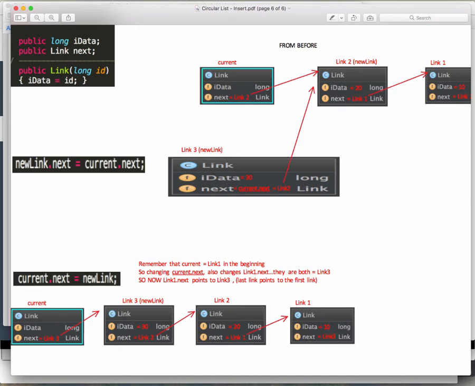Okay? So basically, link 1 points to link 3, current points to link 3, link 3 points to link 2, which points to link 1, and that's your circular list. Is link 1 still pointing to 2? No, because it's not a doubly linked list. So there is no link that points back. Well, this one points to 2, sorry. Link 3 points to link 2. Right? Link 3 points to link 2, and link 2 has to point to 1, and link 1 points to link 3.